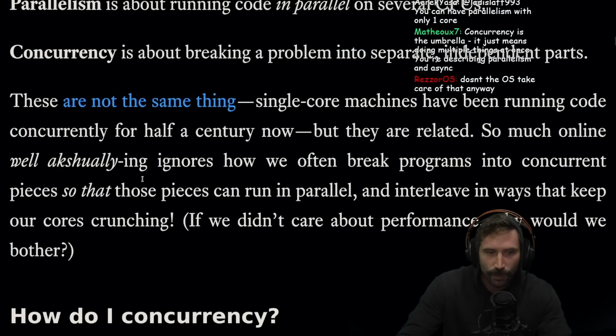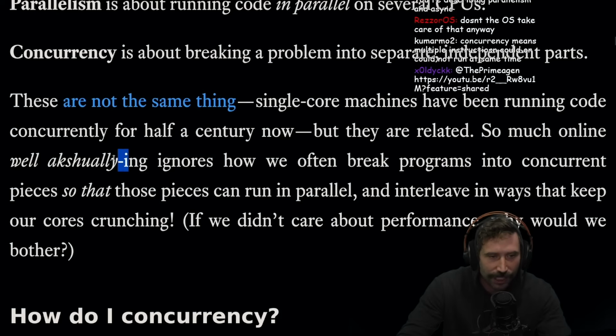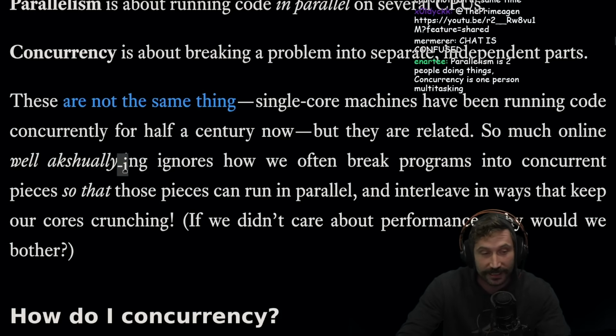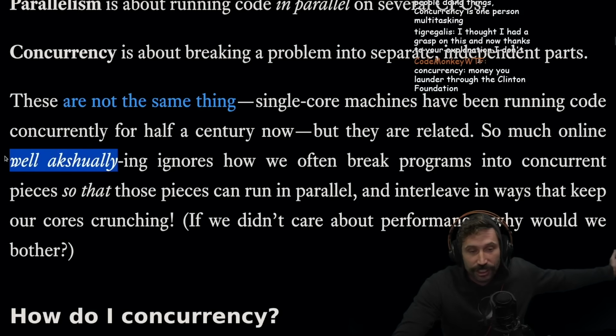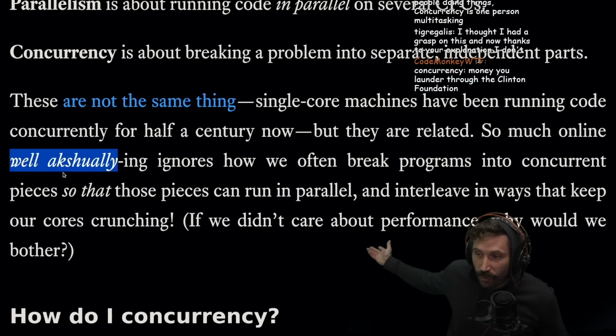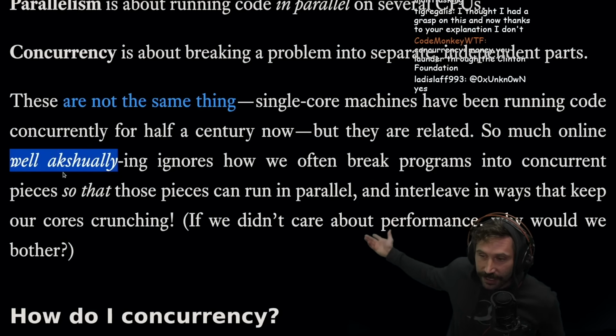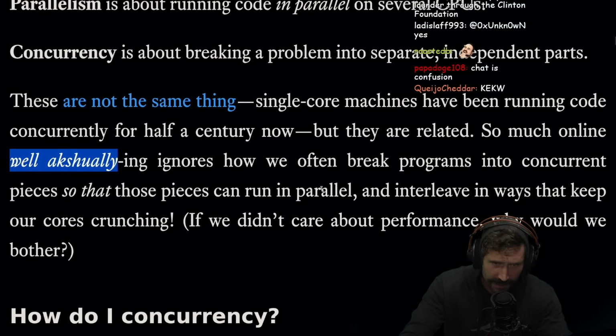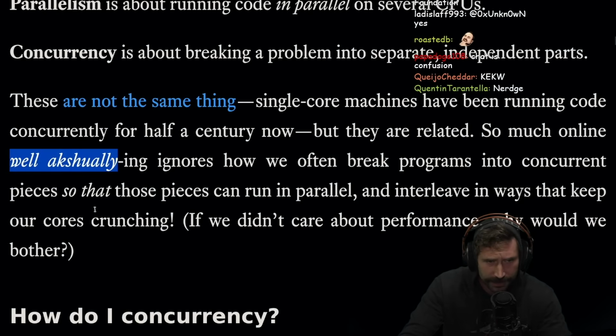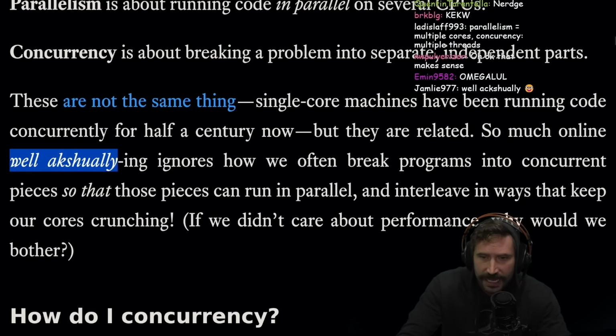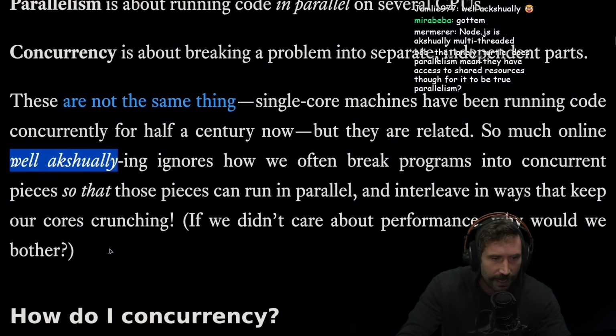So much online ignores how often we break programs into concurrent pieces so that those pieces can run in parallel and interleave in ways that keep our cores crunching.